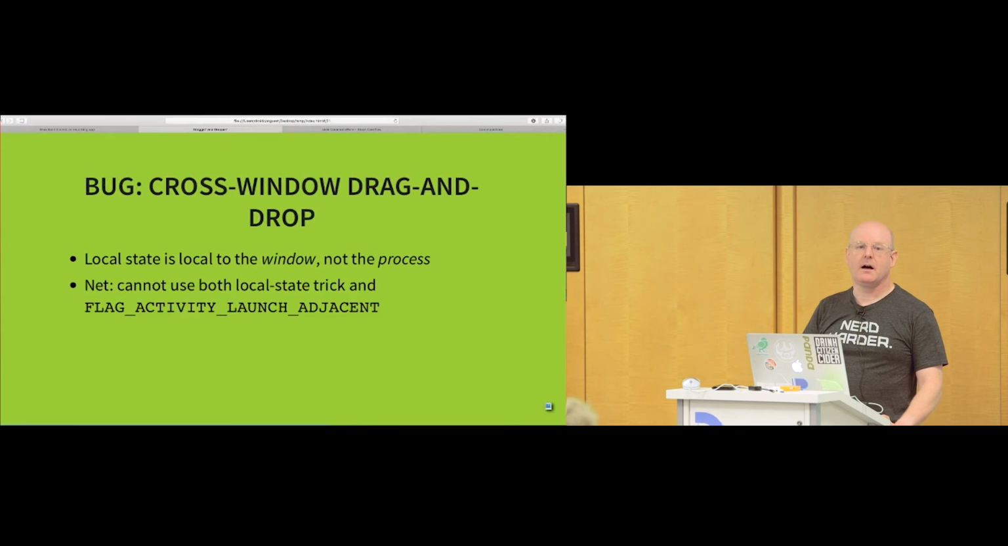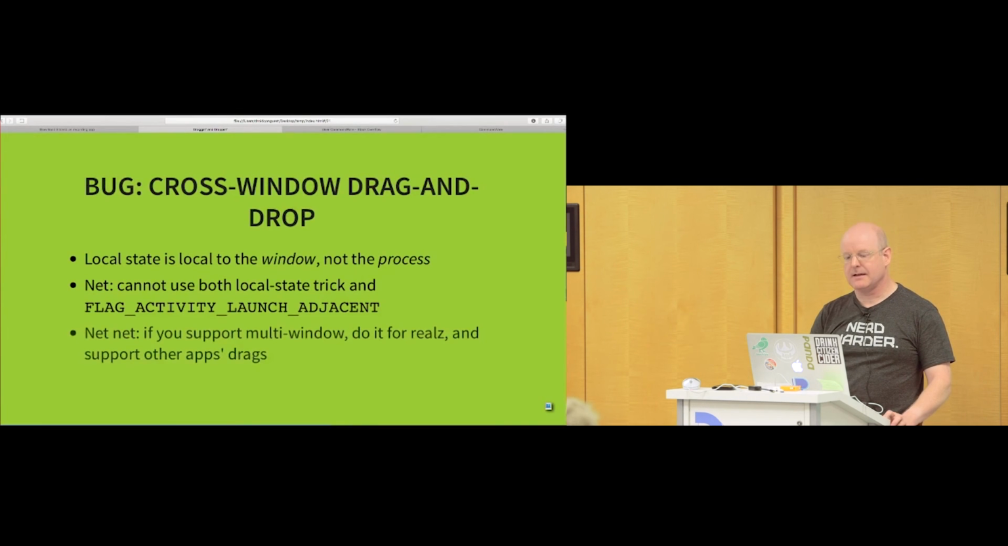This sucks, and it boils down to, if you're really trying to get into multi-window and support it well, try to support drag events initiated from other apps. And then look at the clip data, look at the MIME type, validate it, return false where appropriate from OnDrag and so on, and accept what you can when it's initiated by third-party apps.